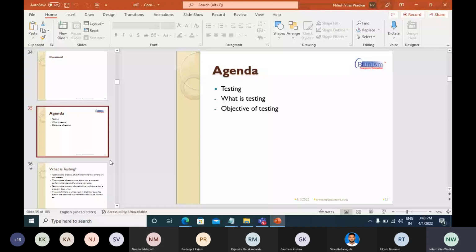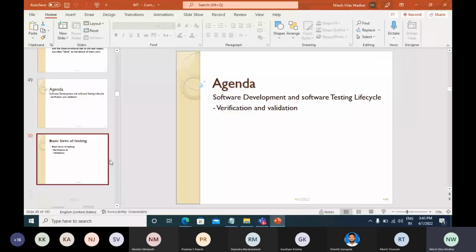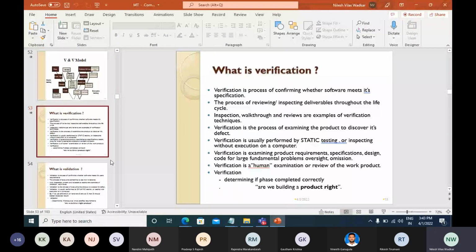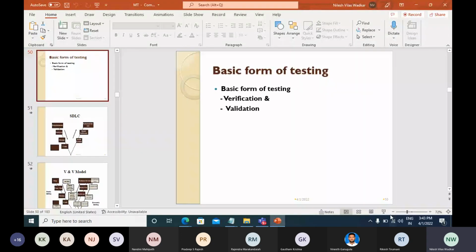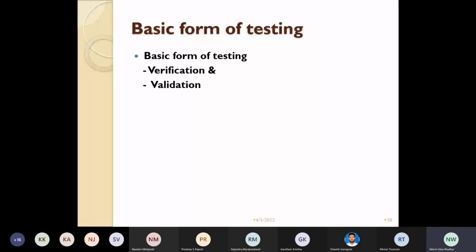You have already seen what testing is and the psychology of testing. So we are trying to understand what verification is, the basic forms of testing, and the V model, the V&V model.